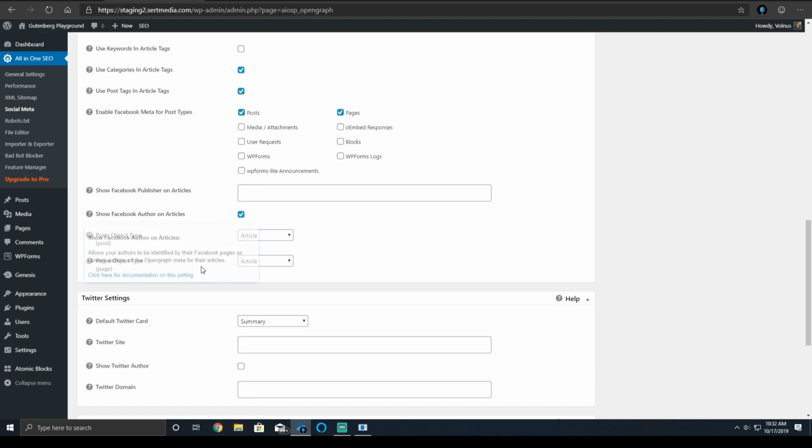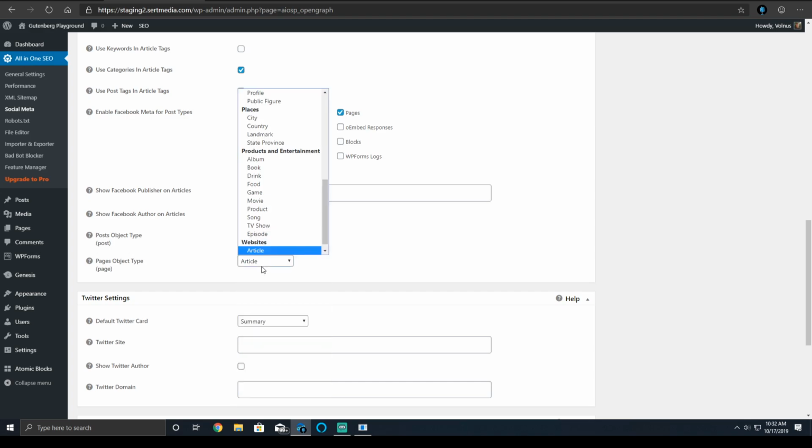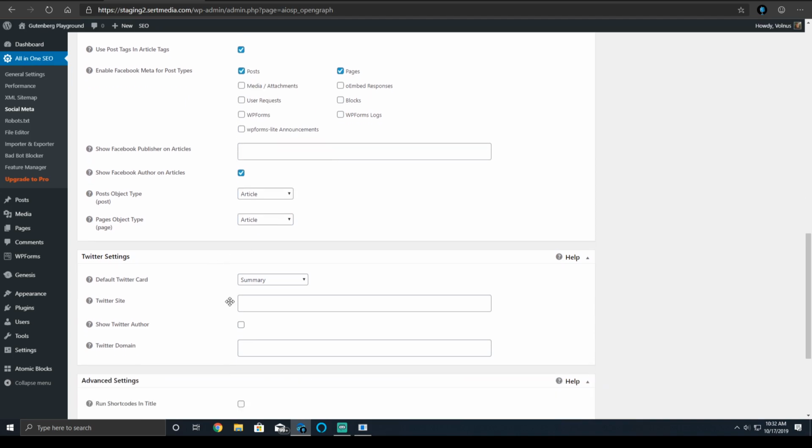For the post object type, it should almost always be article. Pages object type, article is fine. You could do website for it. Either way, it's not going to really change much.